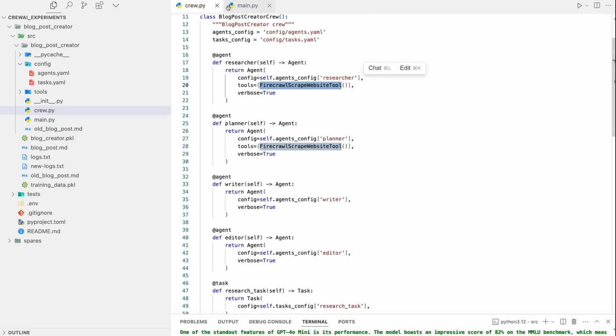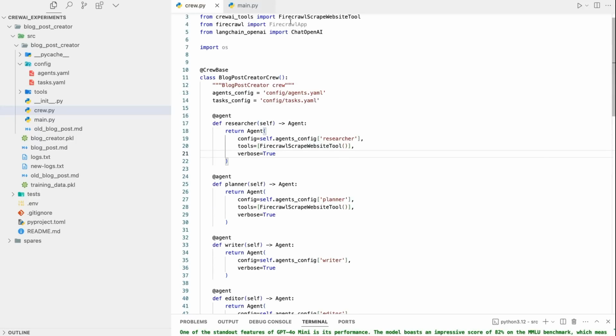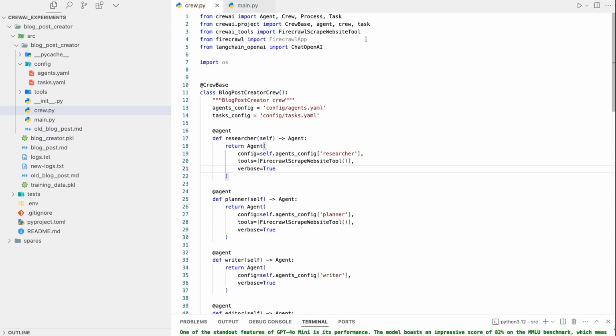Anyway, you can see that the agent's config is coming in from the config files that we set earlier on. In the newer versions of this, looking at some of their source code, I think you will be able to set things like the tools in the actual agent's YAML file. For this particular case, I haven't done that. I've set tools and verbose in the actual crew file, and that's because I wanted to have control over the Firecrawl tool and bring that in.